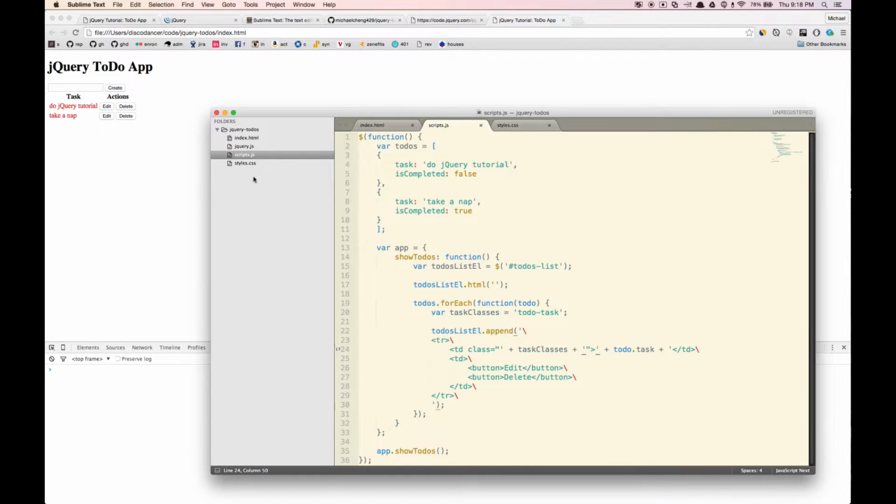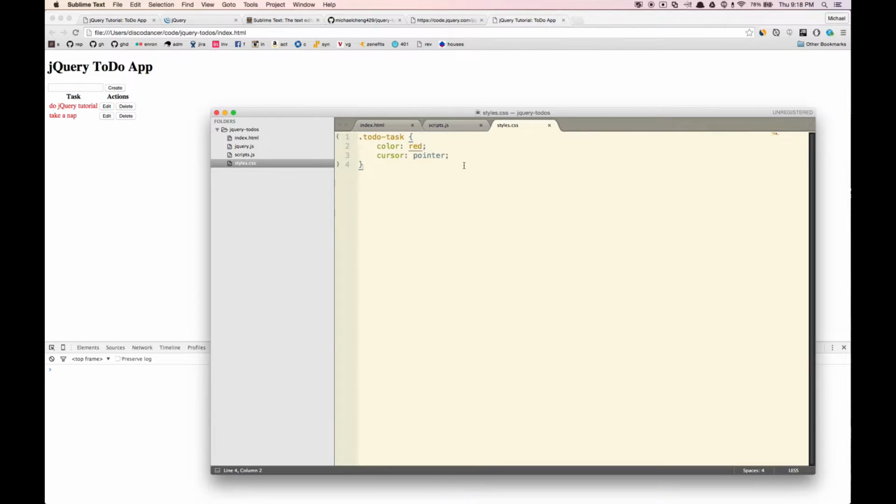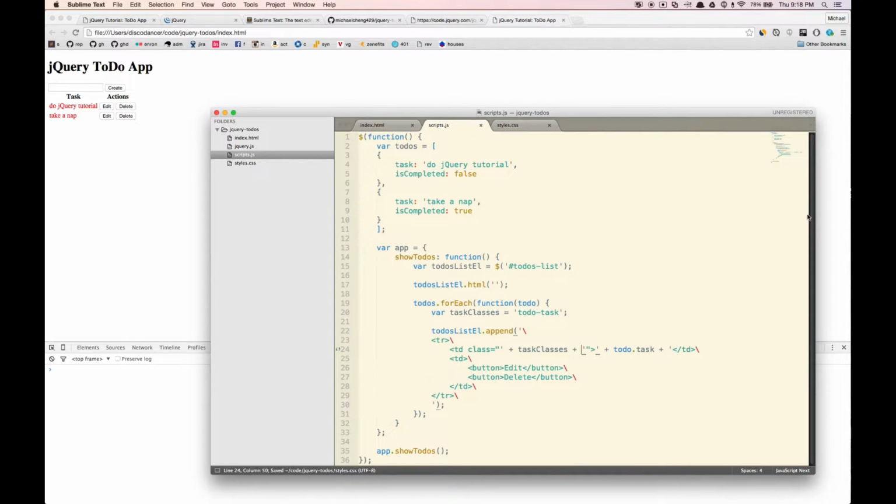To do that, let's go back to our styles.css and create a new class here called isCompleted. And the color is just going to be green. Now we want to make our classes dynamic by going to scripts. Here we're going to say if it is completed, so if to do dot isCompleted, this is going to be a ternary operator. We're going to put a space here to separate it from to-do-task, and add in isCompleted. And if it is not completed, we're just going to put in an empty string there.